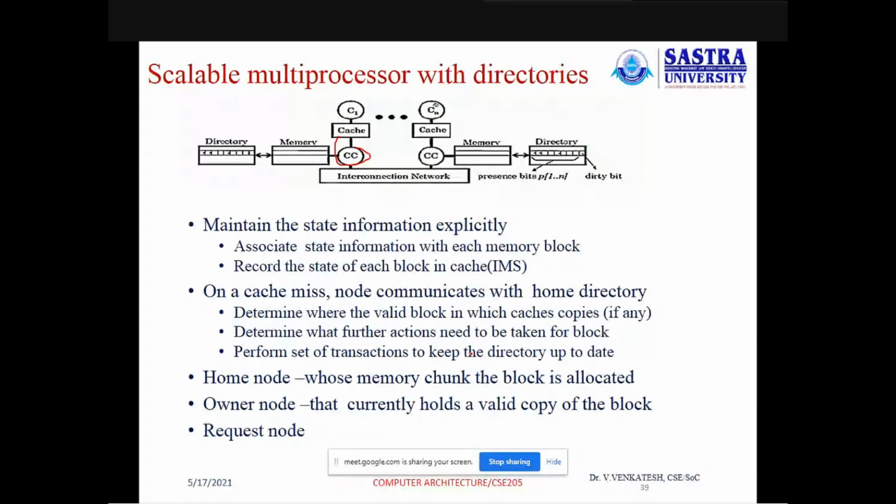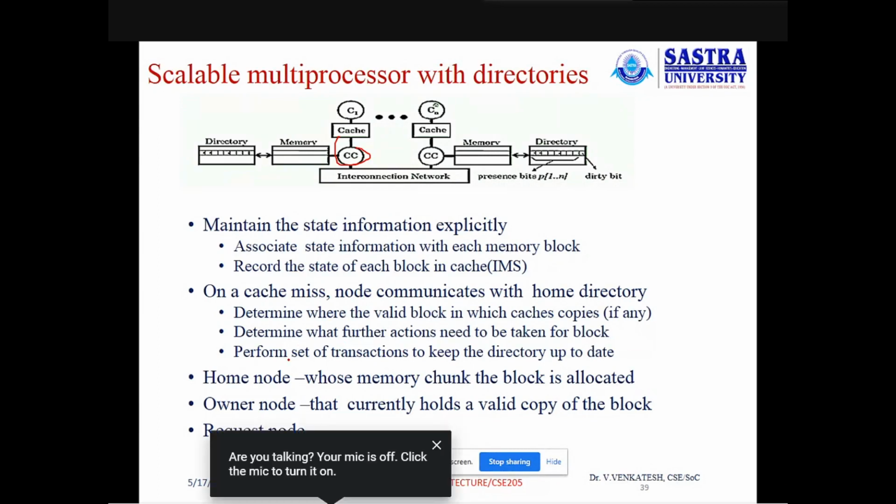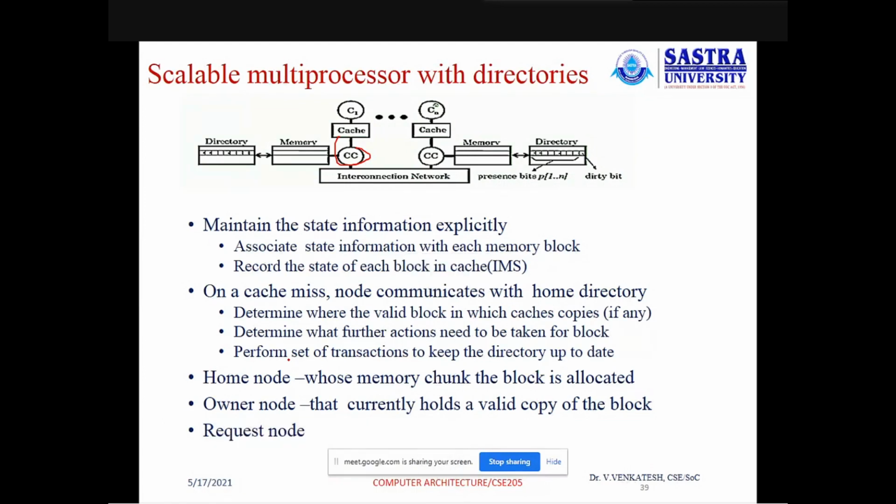According to the state of that particular memory block, whether it is invalid, valid, or modified exclusive, further action is taken. That is the second step: determine what further action needs to be taken. After that, we perform a set of transactions to keep the directory up to date. Once we know whether we have to invalidate or fetch the data, and we know the state of that memory block, we update the directory.